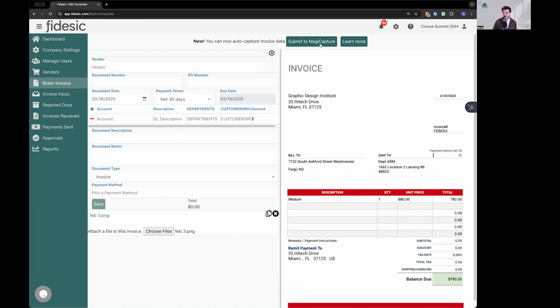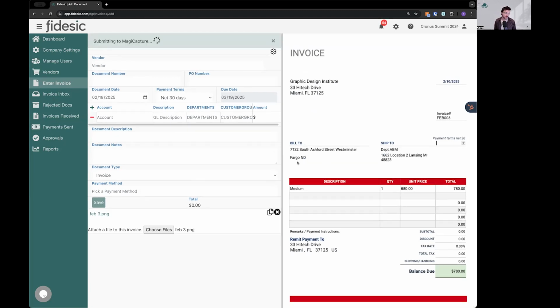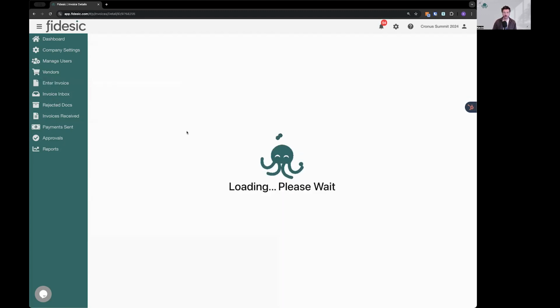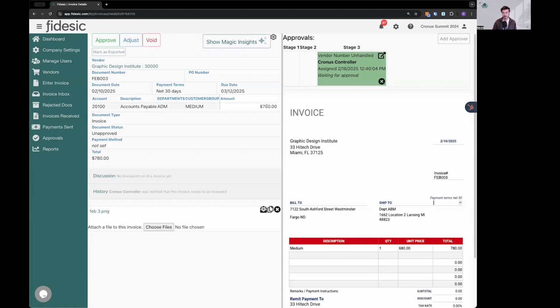And we've got our Send to MagiCapture button. This is going to send it to the same type of processing as the other methods, but it's going to do it as a one-off. So if I just click Send to MagiCapture here, that's going to submit that invoice. We're going to go through. We're going to scrape all of the data off of this invoice. And just like before, once we've processed this, this page is going to reload, show you a copy of the invoice that we just captured.